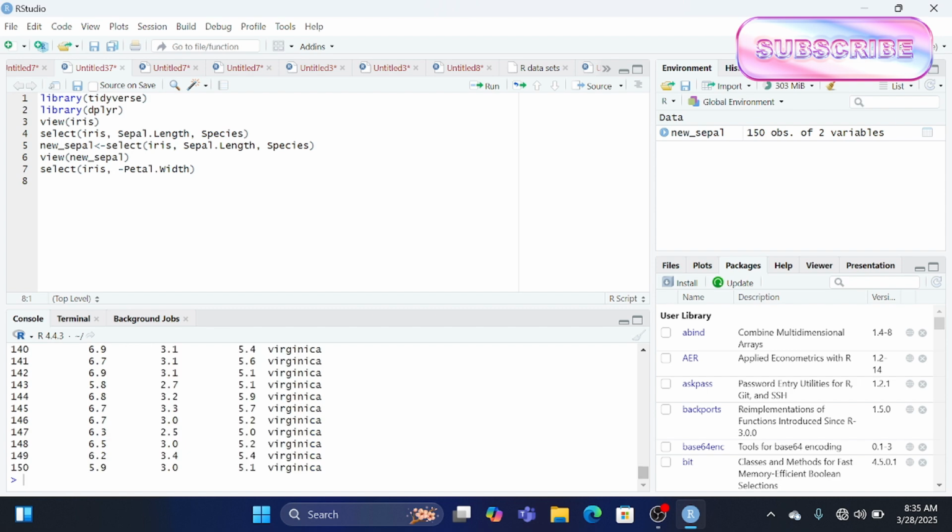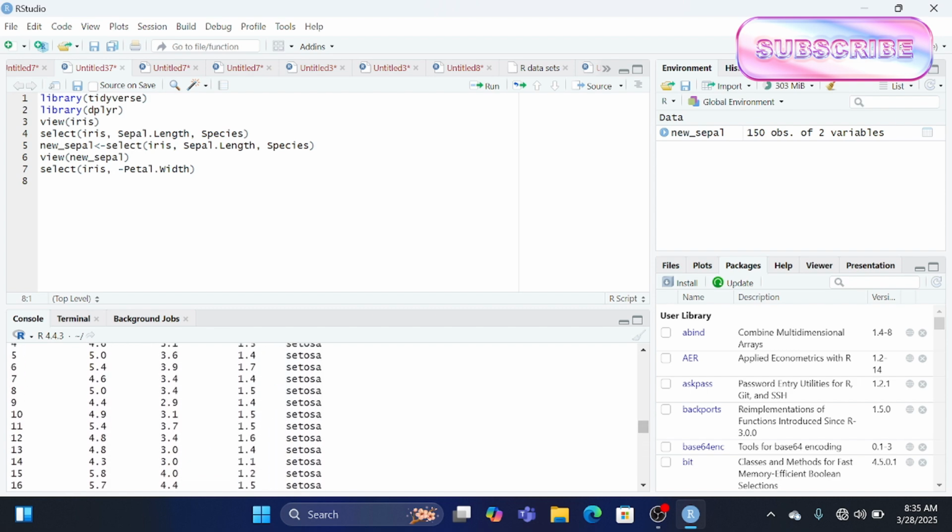So I'm going to run that, and as you can see, out of those 5 columns, now we have 4, which does not include the petal width. So I've removed that. I can go ahead again and save that, but now that you have understood how to save, let me go ahead and show you another thing.